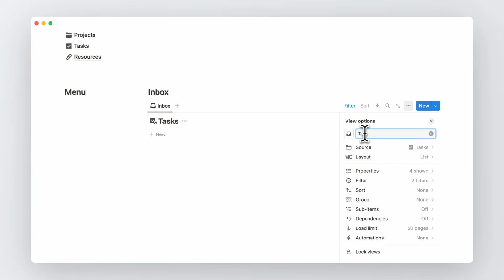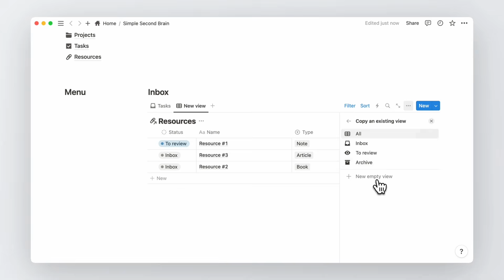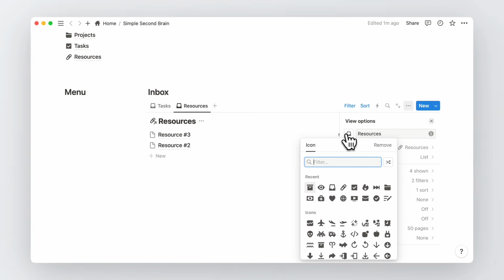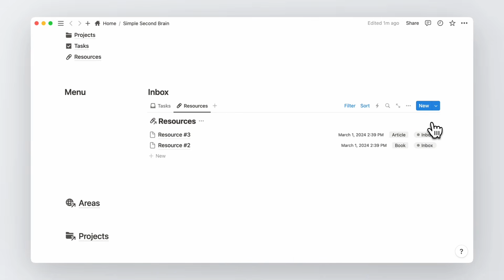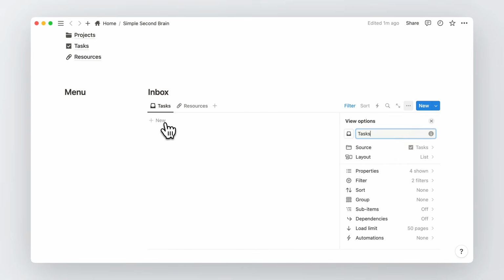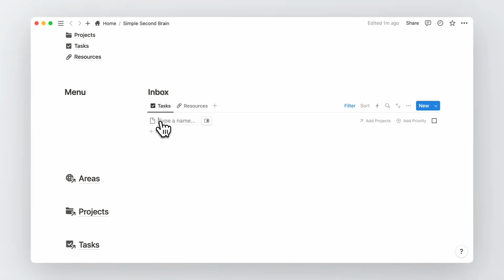We can rename this one to tasks, as this is our tasks inbox. We can decide to hide this database title. And we're going to do the same thing for our resources. Let's choose inbox 2, rename it to resources, and we can change the icon. And finally, hide database title. We can also change the icon for tasks, like so. And there we have it, our inbox for our tasks and resources.